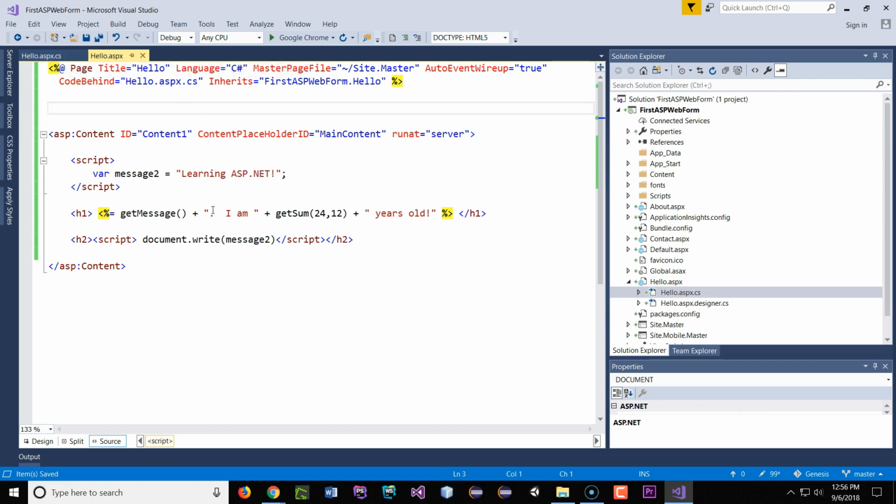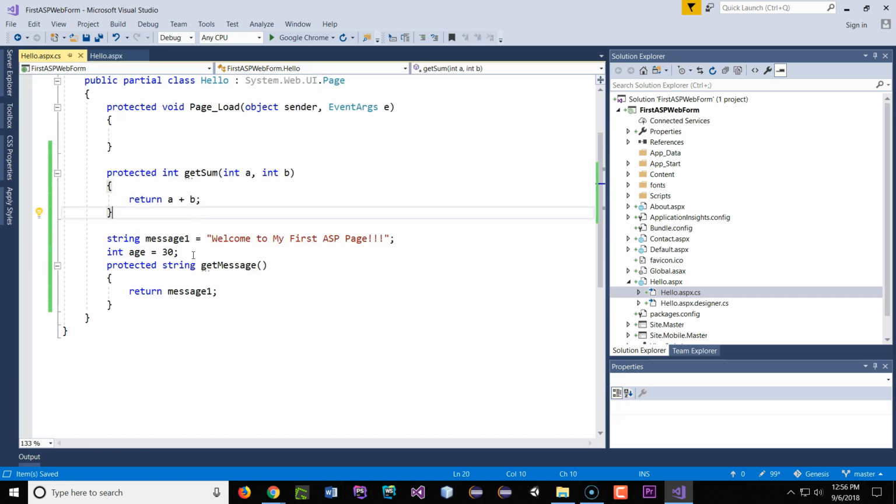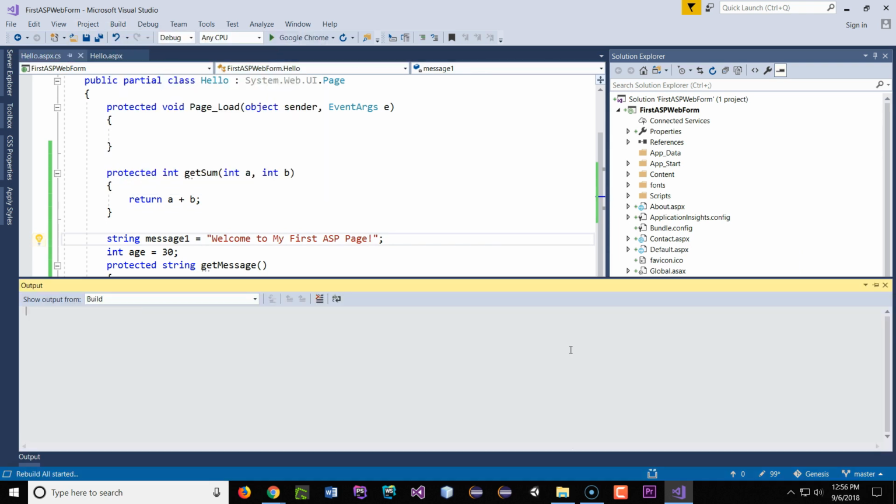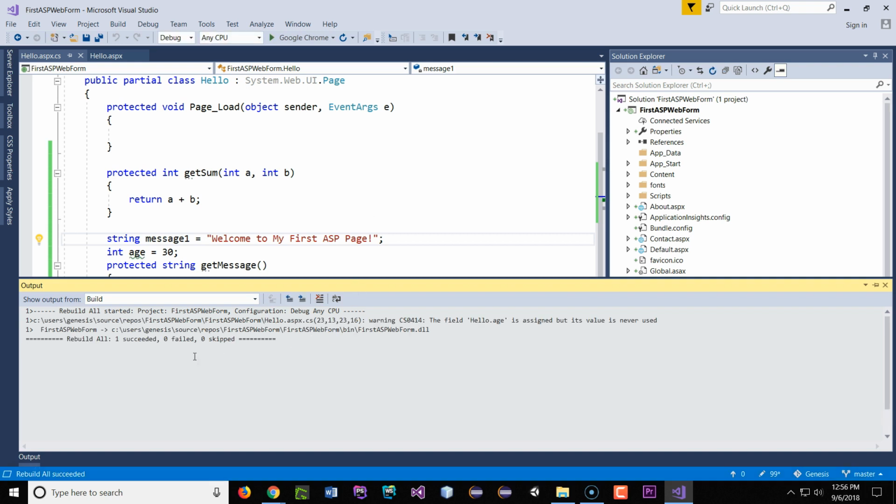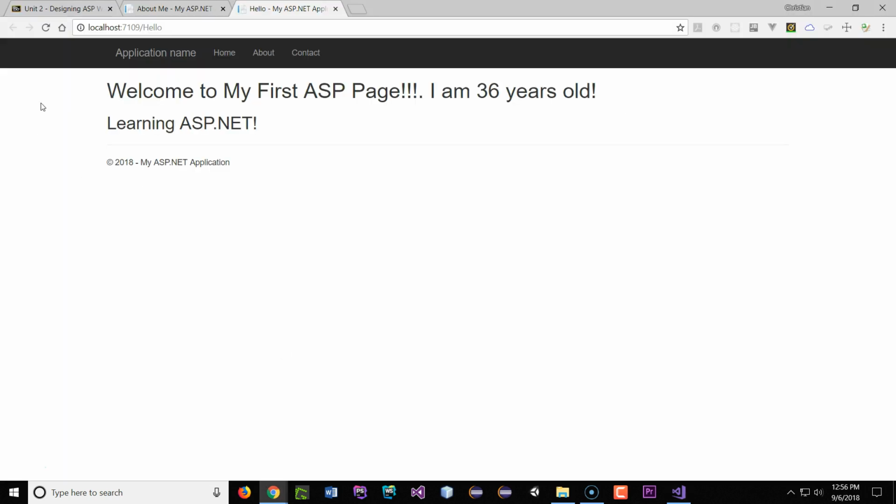Because I made the change, I need to rebuild my solution. So I can change this back to just one exclamation mark, save that, and rebuild my solution because I made the changes. It takes a couple of seconds. Here we go, zero fail. Go back to my browser, and we can see just one exclamation mark. Okay, so there it is.